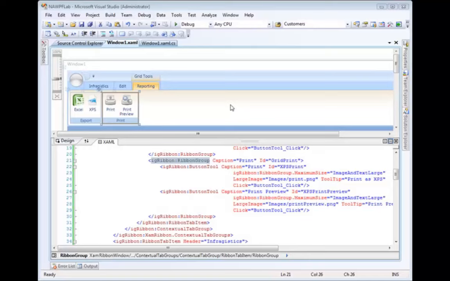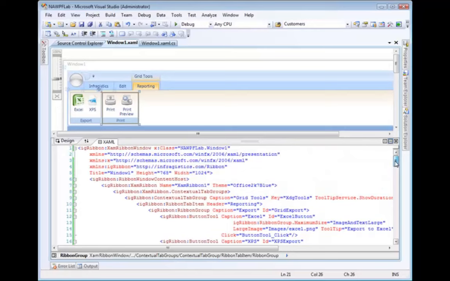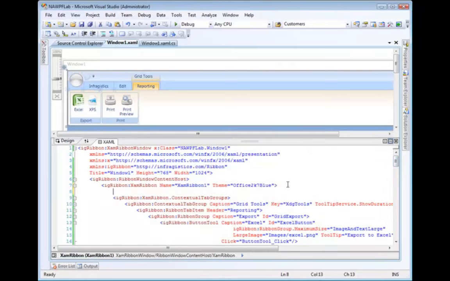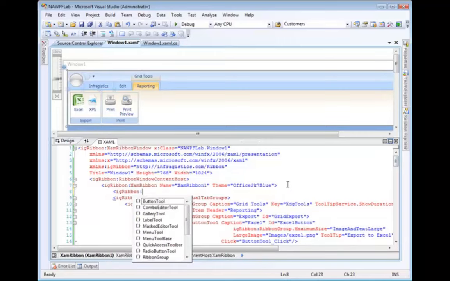Welcome to task 5 of exercise 1. In this task, we're going to add tools to the XAML Ribbon Control's application menu. Starting in the XAML view of window1.xaml, we're going to set the application menu property of XAML Ribbon 1 to a new application menu object.